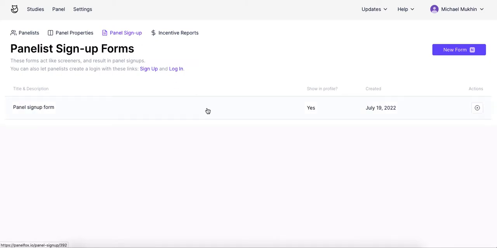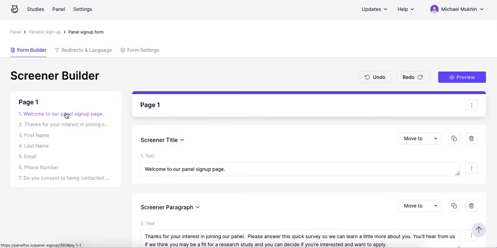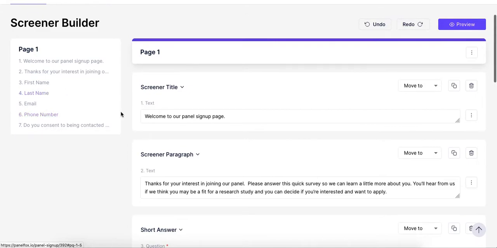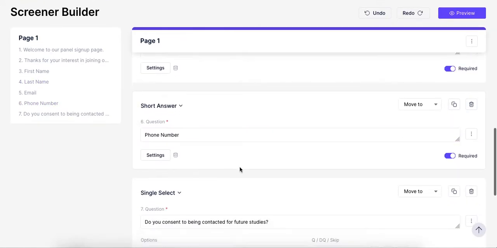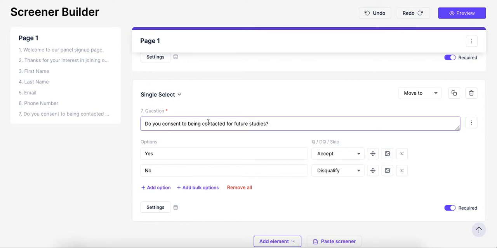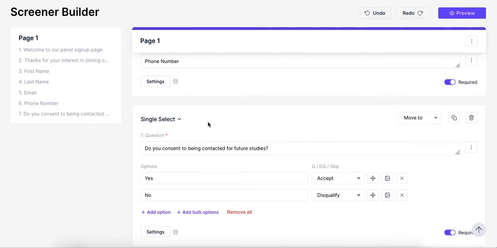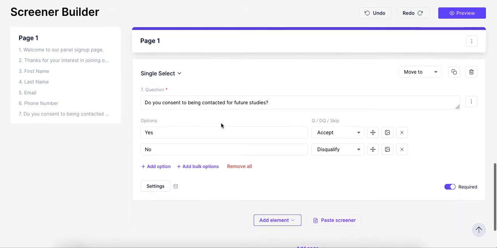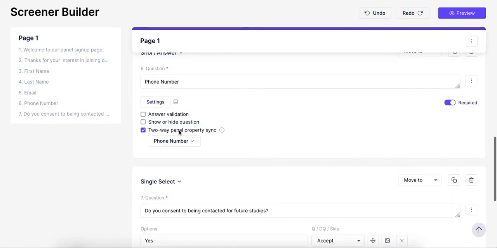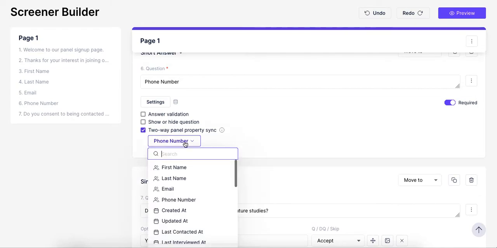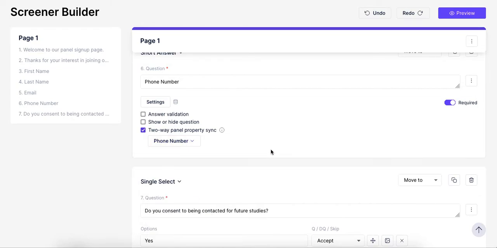Now, each account does come with a default panel signup form, and it will have a generic welcome intro paragraph, and then we'll collect first name, last name, email, phone number, and a consent question to be contacted in future studies. The most important part of the panel signup forms is that you have the two-way panel property sync turned on, and it's linked to an actual property in your panel. Because if it's not linked, then the new signups will not have that data appended to their profile.